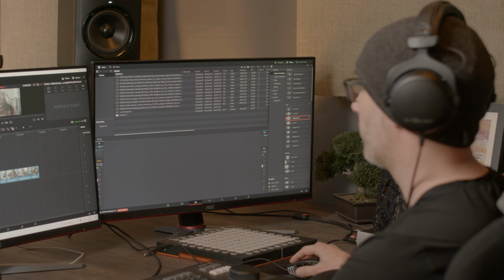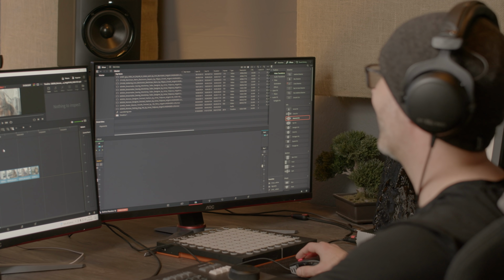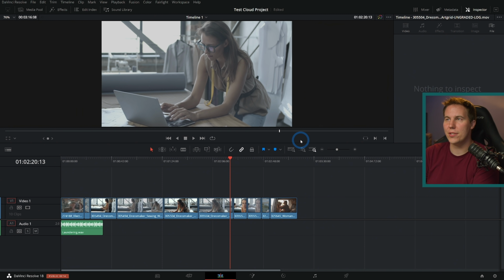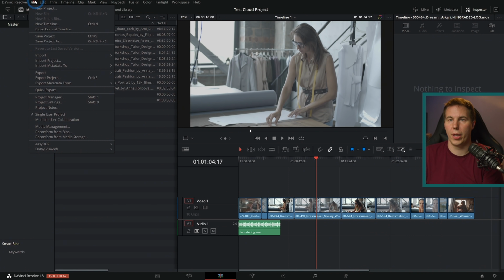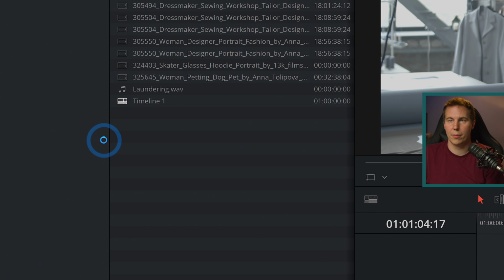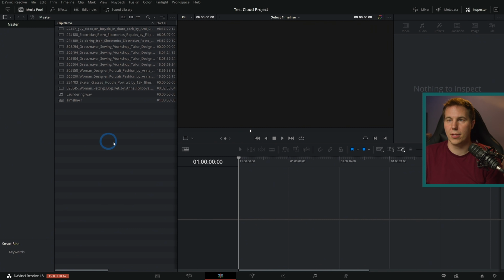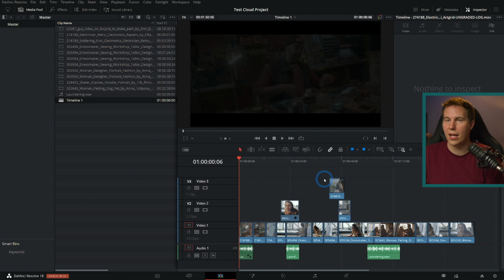Okay. Saved. Probably should have researched this first. I think there's some sort of indicator that's supposed to come up, like a little yellow triangle or something. Oh, wait. Okay, here we go. This is important. Single user project, multi-user collaboration. Let's enable that. Let's see what it does. Open this timeline. Ooh, that's your timeline. You got it? Yeah.